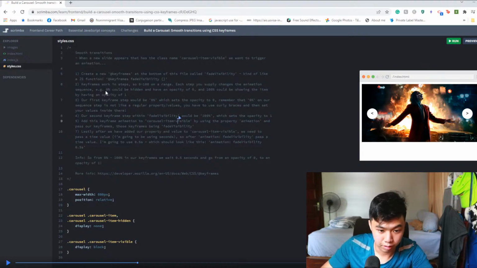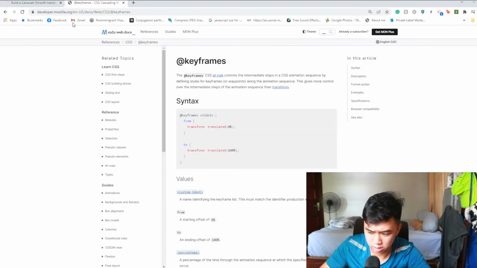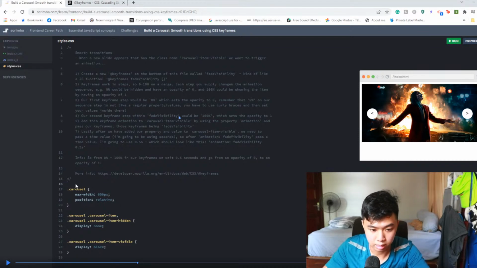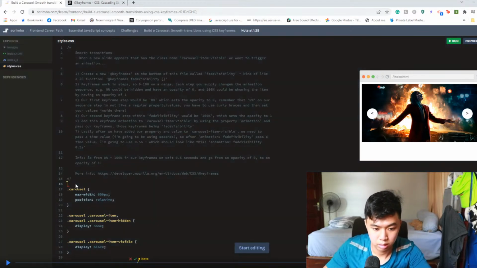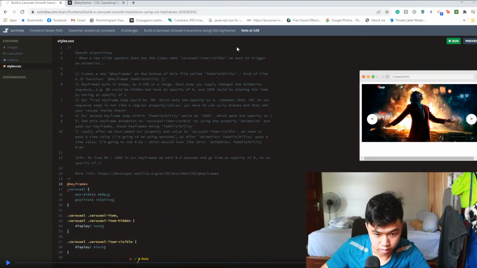Create a new keyframe at the bottom of this file called fade visibility. Right, we have to see this first. I don't remember how to do this. I don't remember anything about CSS, to be honest. Right, we do at keyframe. This is called a new slide appeared. It has a class name. We want to trigger an animation. Create new keyframes at the bottom of this file called fade.